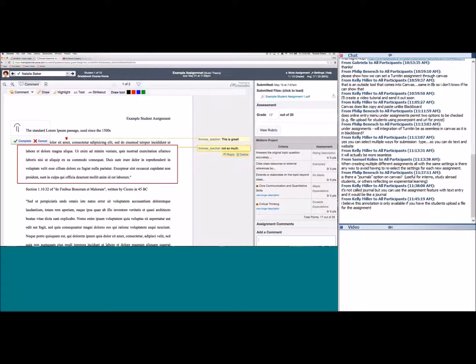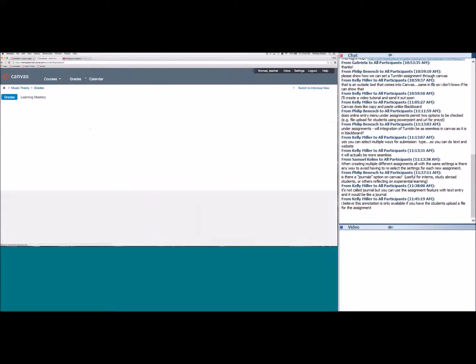Okay, so I'm just going to go back into the gradebook now. I'm going to click on Gradebook up at the upper left-hand side, and I'll open up the gradebook for us again.